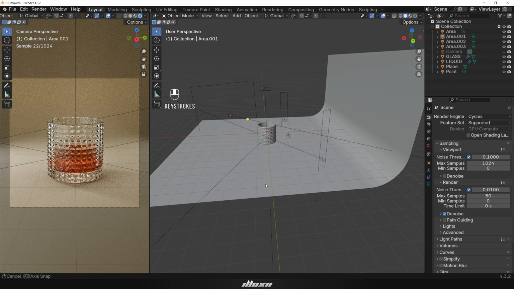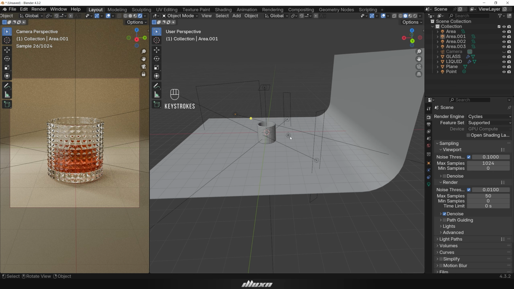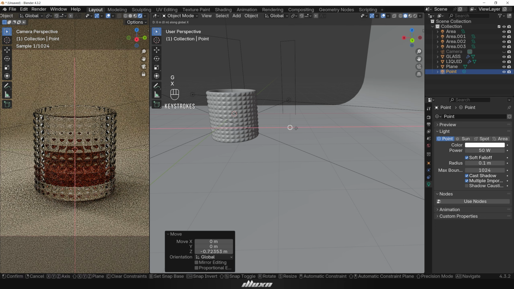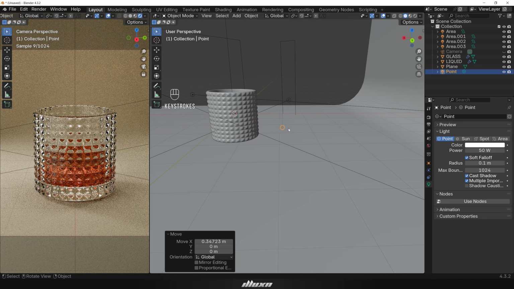Let's adjust the backlight a little bit before we go to the final render. Move the light a bit closer to the glass to light up the drink a bit more. Remember, this is the most crucial part of your setup because this will make or break the scene. So take your time to adjust the light setup to your liking.